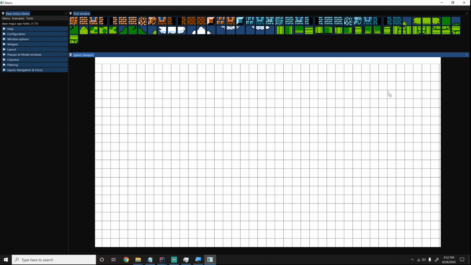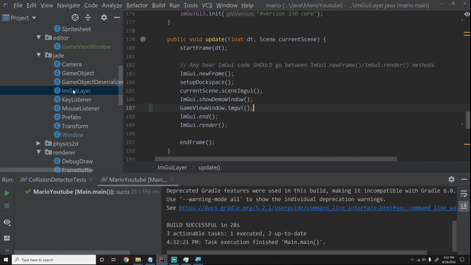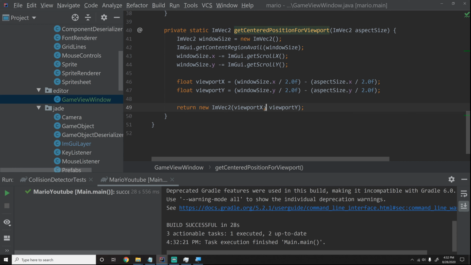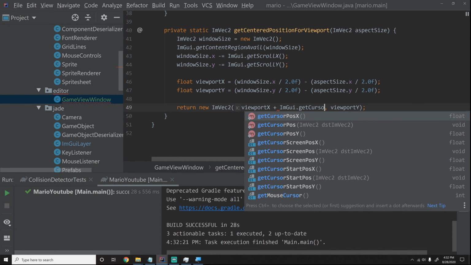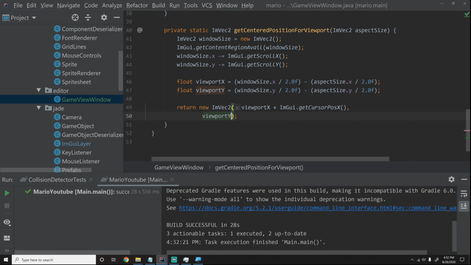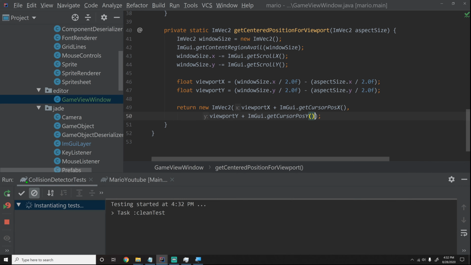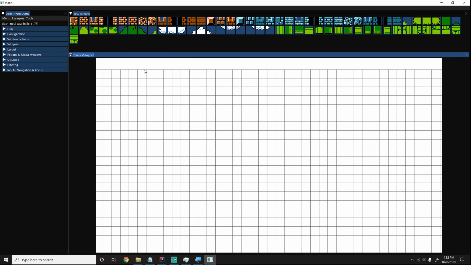What you'll notice though is that this does not look right, right? We have this little space up here, first of all, and second of all, we have a space down here. The reason for this space is because we're not taking into account this title bar. The way we can take that into account is if we go into the game view window, right here when we're getting the centered position, we should just add in ImGui.getCursorPosX and plus ImGui.getCursorPosY. And that will make sure that we take into account that title bar height.